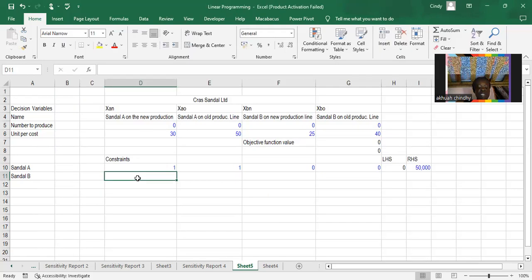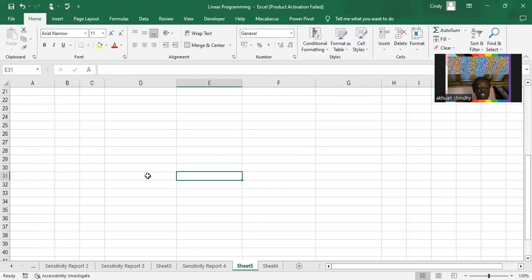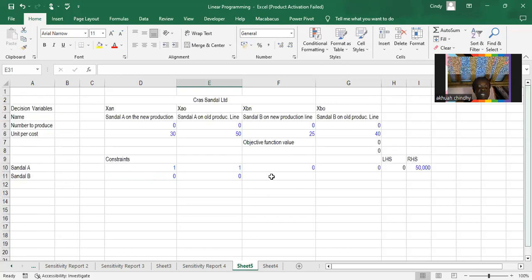So here we just write 1. No, sorry, 0, because this is for XAN, but we are working on sandal B. So XAN will be initialized to 0. The second one will also be initialized to 0. Sorry. And then the XBN is 1. The coefficient is 1. The XBU's coefficient is also 1. So the left hand side will do the same, which is this.